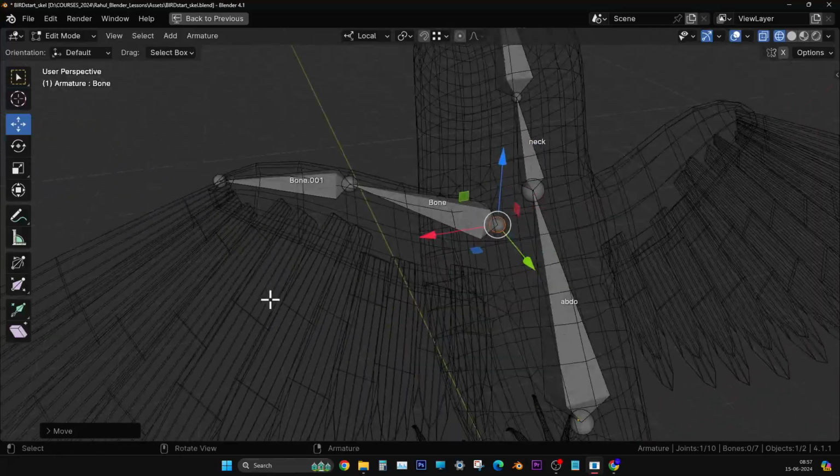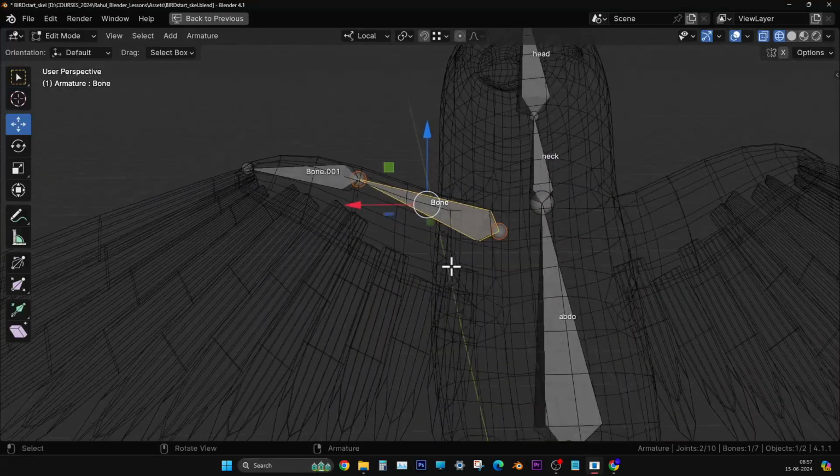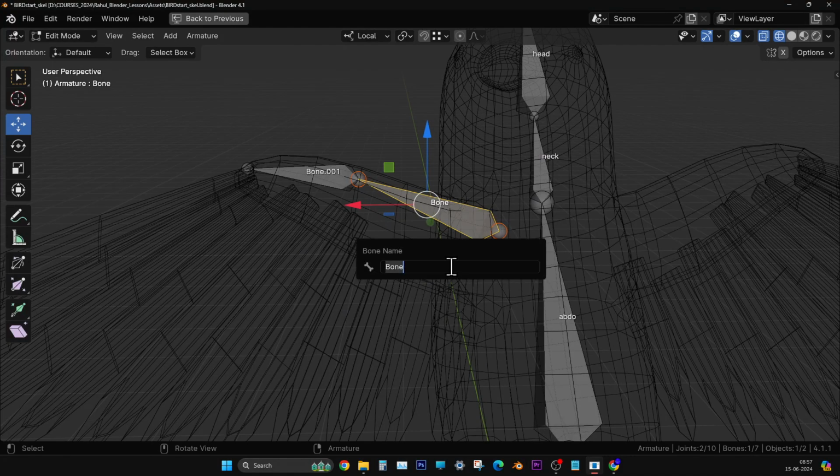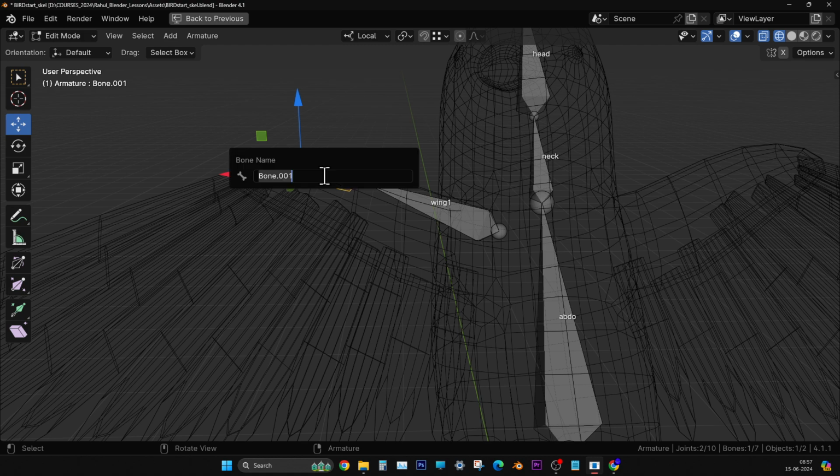Now I'm going to name these guys. I'm selecting the wing bone 1. I'll name it as wing 1. Second one as wing 2.